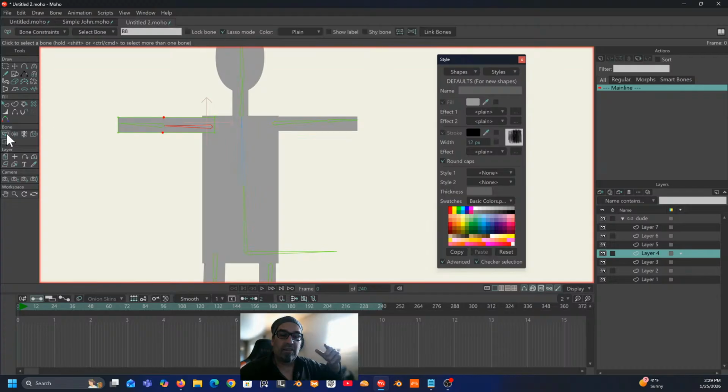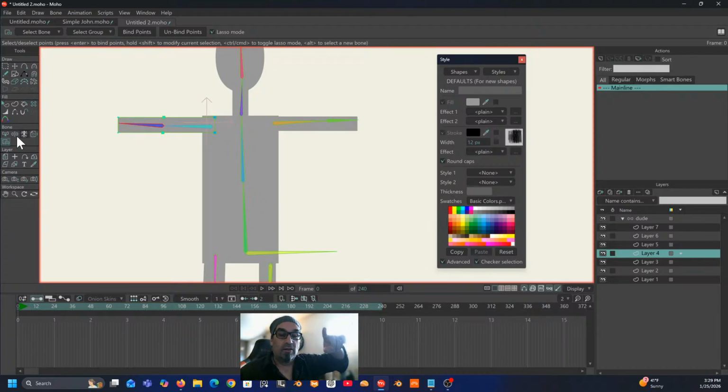Then we select the next bone down, and it's the concept that a lot of people kind of start to struggle with. This bone, then tell it what am I doing with this bone? Bind points. So I'm going to bind these points to the selected bone. It's already selected. Bind points. Boom, done. Okay, now you have both arms working the same exact way.